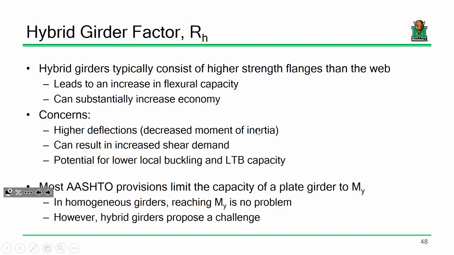Make sense? Now, if you do that, what happens to your moment of inertia? Well, if you use less steel, your moment of inertia goes down, right? You're making a smaller beam. Well, if your moment of inertia goes down, what happens to the deflections? They get larger.